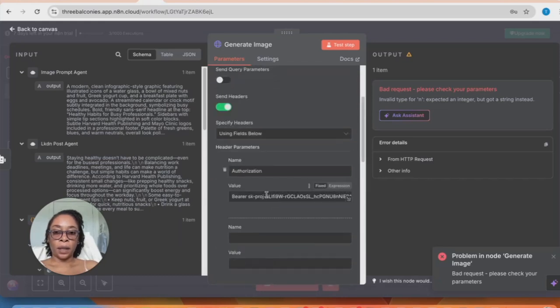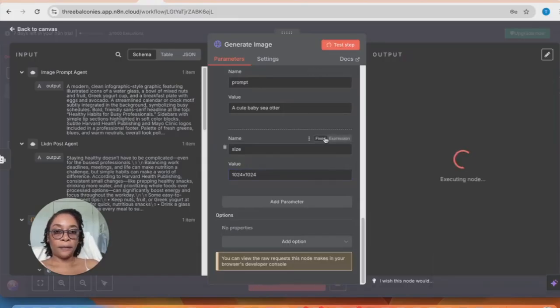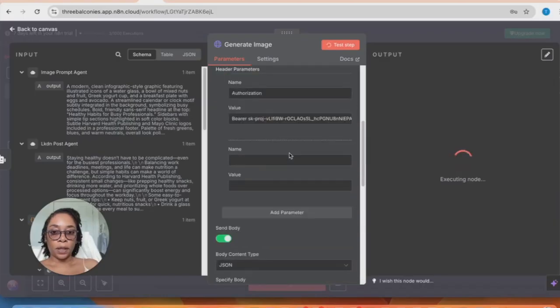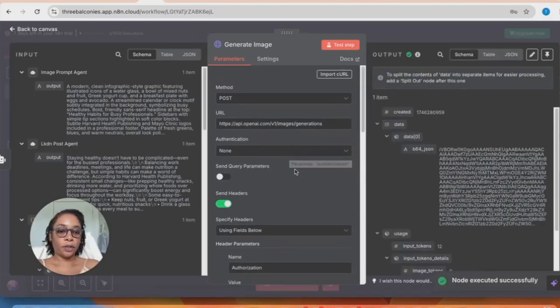Let's see, I think that is it. So yes, once we test, let's test it now. Now that I've taken out the n that is causing the issue, hopefully it works this time. Let's wait for it. Okay, so node executed successfully. And you can see it has outputted a base 64 JSON code. It's a very long file. I'm not going to even bother with this one. So that means this node has worked.